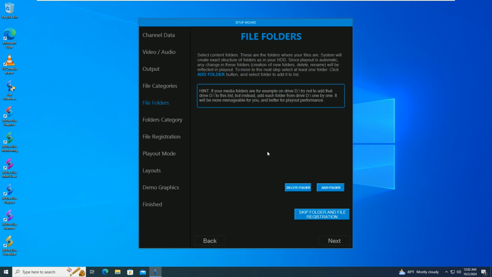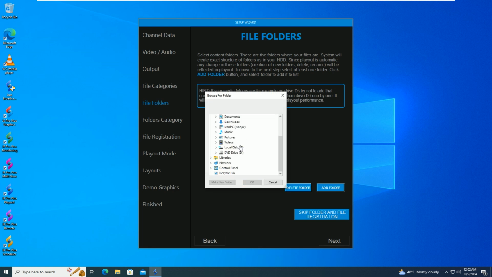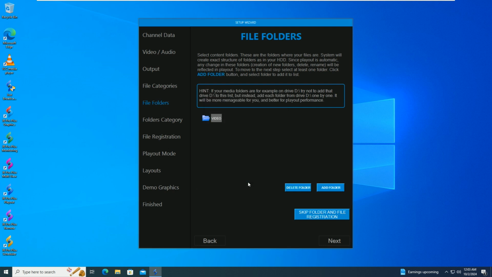Now we must add some files and folders in Playout. We click the Add Folder button, we find the video file folder. Now this is one important thing. Always create one video folder and then put all the files and all other folders in that video folder. This is very important, and just try not to add the root folder of the hard drive because it will create some problems. Once we select this folder, click OK.